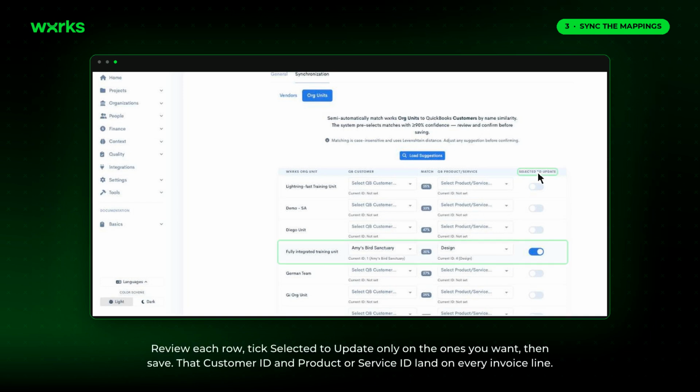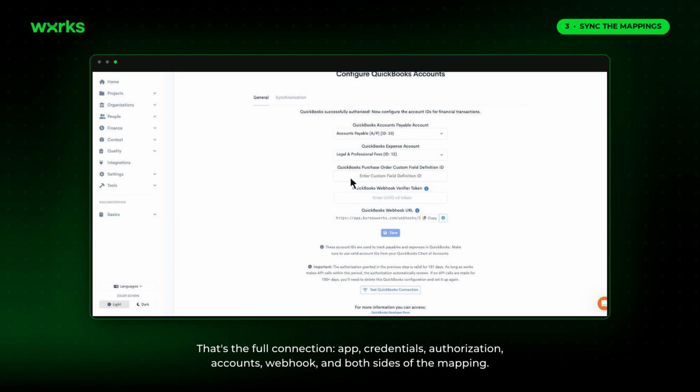Review each row, tick selected to update only on the ones you want, then save. That customer ID and product or service ID land on every invoice line. That's the full connection. App, credentials, authorization, accounts, webhook, and both sides of the mapping.